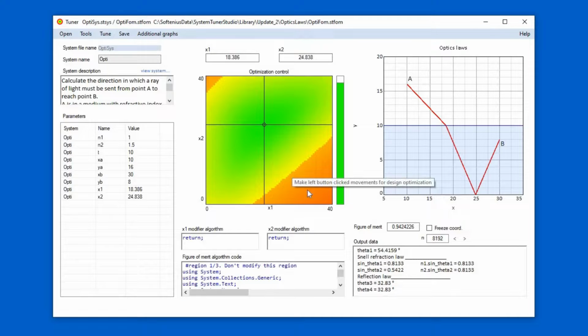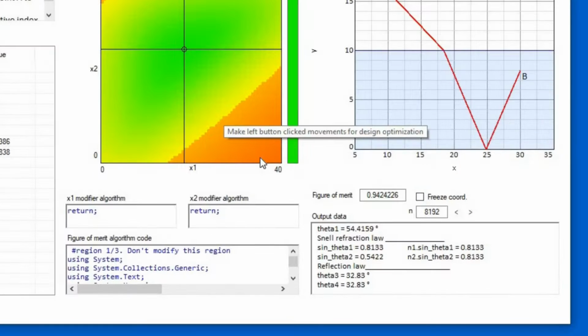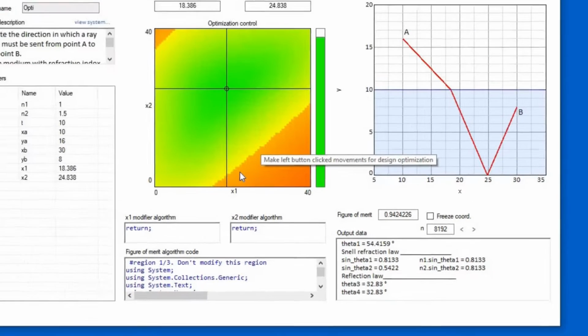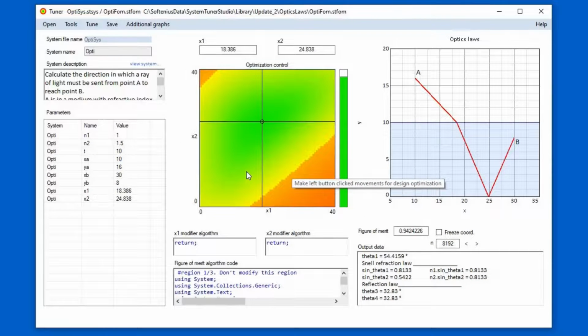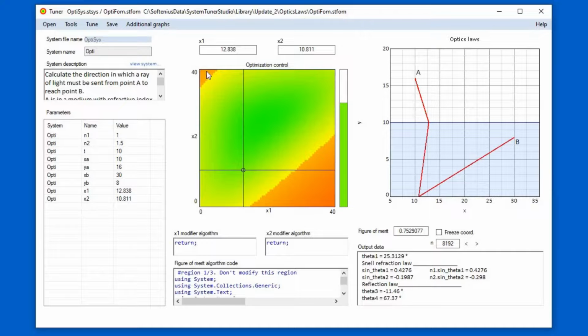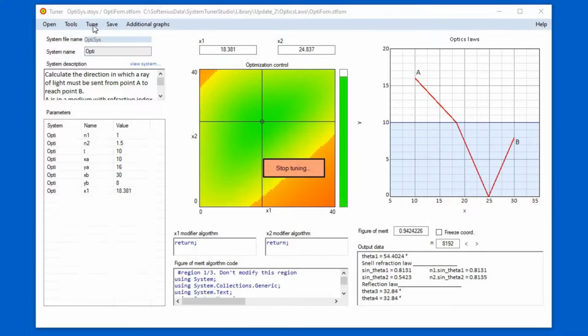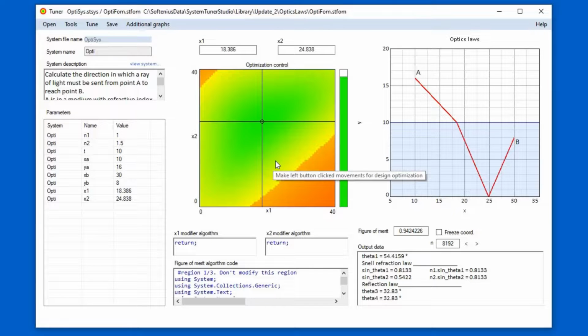button. We see that the results are as expected, that is, Snell's law is fulfilled, as well as the law of reflection. The tuner button is not only for fine-tuning, but it does the calculation starting from any starting point. See results.